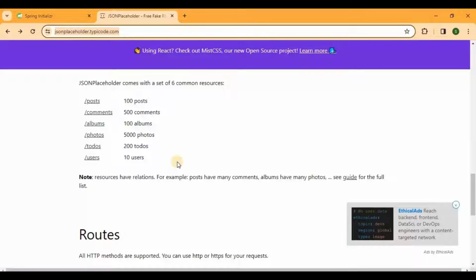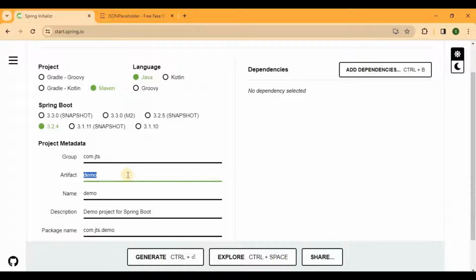We can't access this service directly, so we are going to create the REST client for it and then access this particular service from our starter. For that, we should give a meaningful name so that we can easily understand it. So let's say custom starter, okay, this is fine. Then here we can say dot starter.